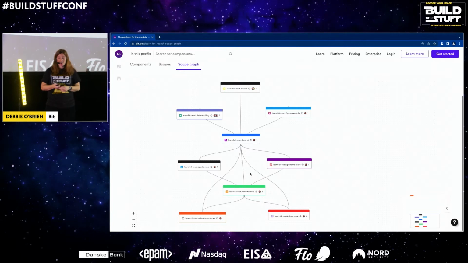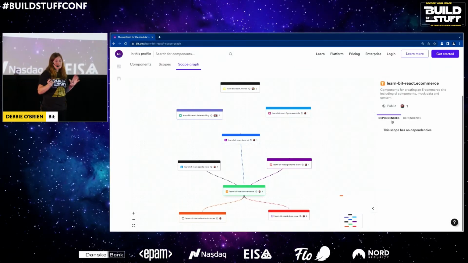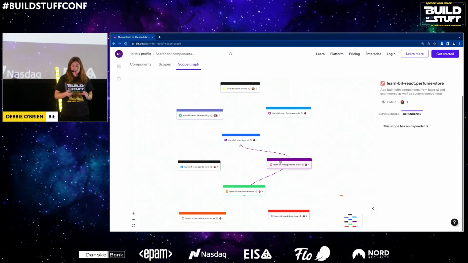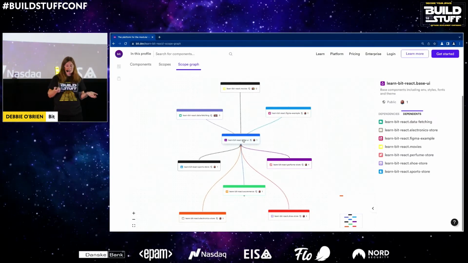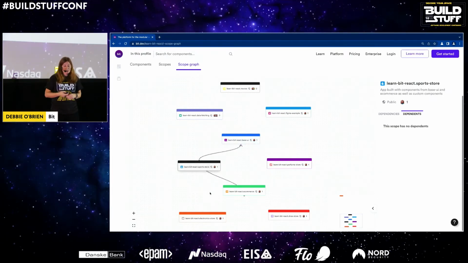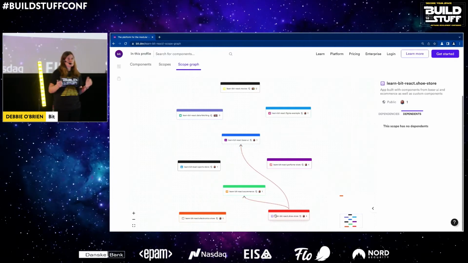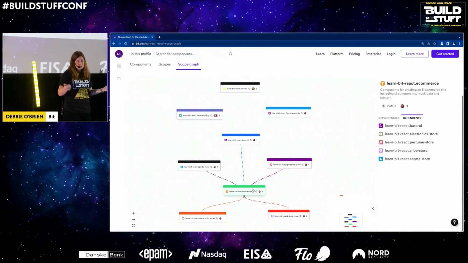So pretty much, you should be able to look at your scopes and actually see how each of them are connected. You can see the dependence of each one. So you're able to see, okay, this one depends on the base UI and on the e-commerce. This one is feeding all these components, all these other scopes. And basically, you can see at all times what's going on, who's using what, and who depends on who. This gives you better control of your scopes.